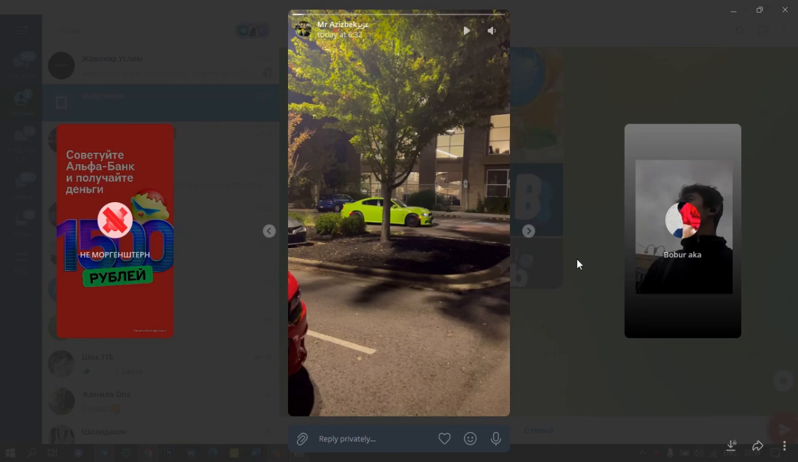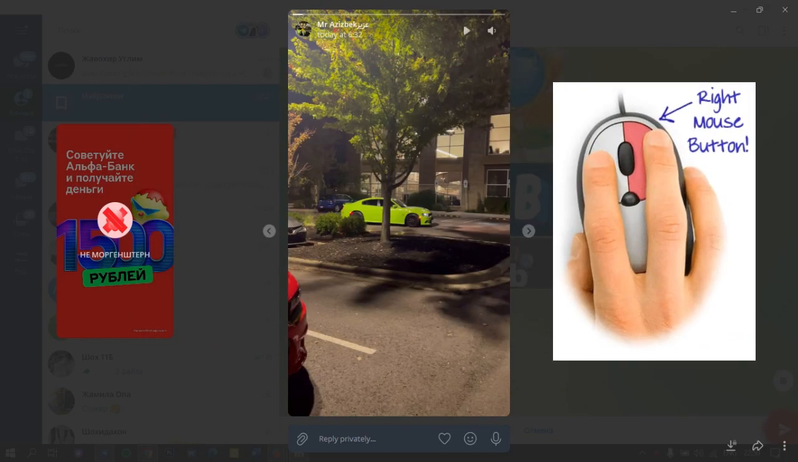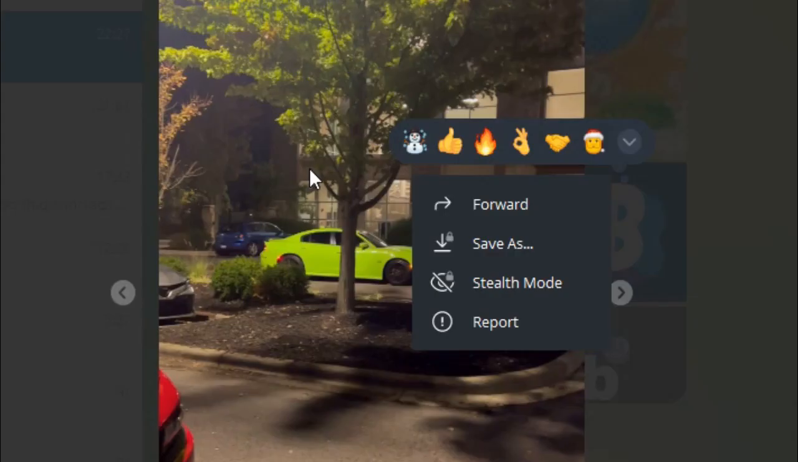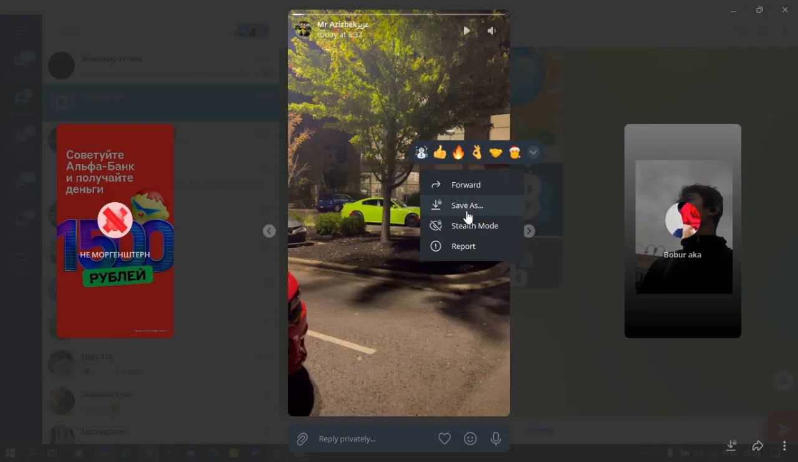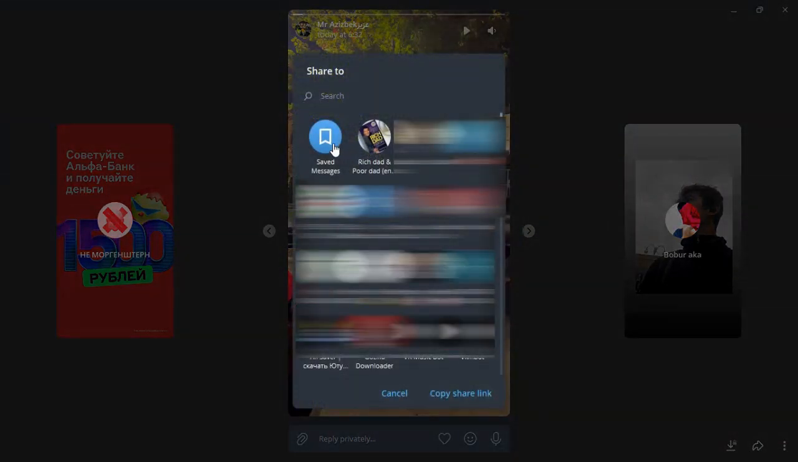Firstly, you have to click the right button on the mouse. Here we can see forward and save as. Let's click forward, not save as. You could share it to your saved messages. Let's send.